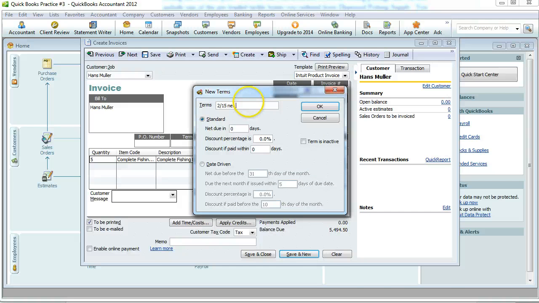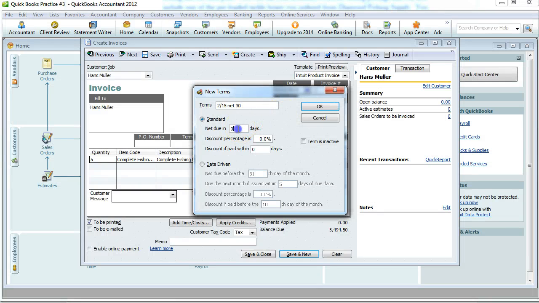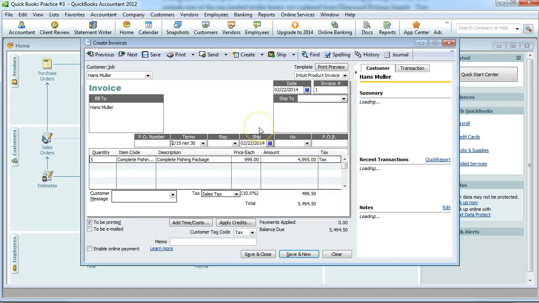2/15 net 30, I believe is what it was. 2/15 net 30. That is due in 30 days. Discount percentage is 2 if paid within 15 days. So we're extending a discount to Mr. Mueller to get him to pay us.